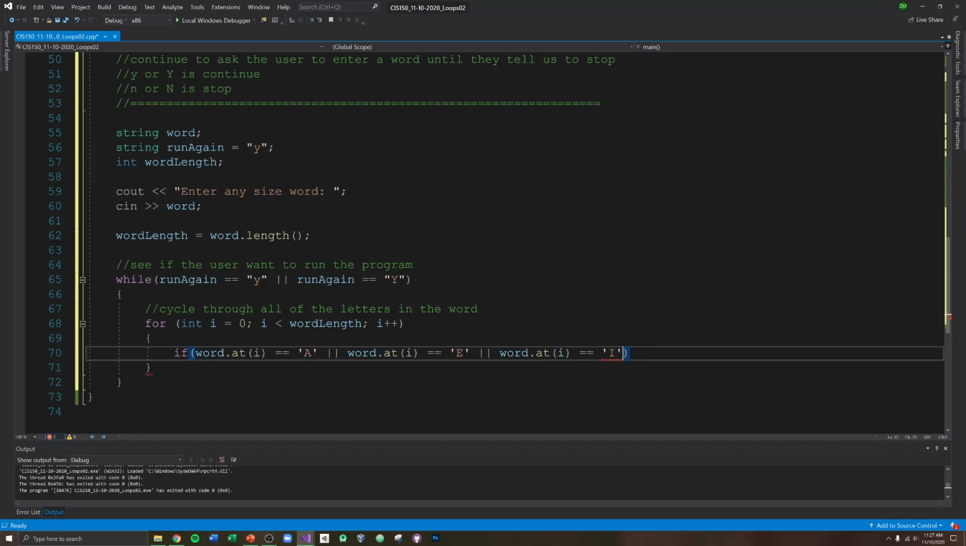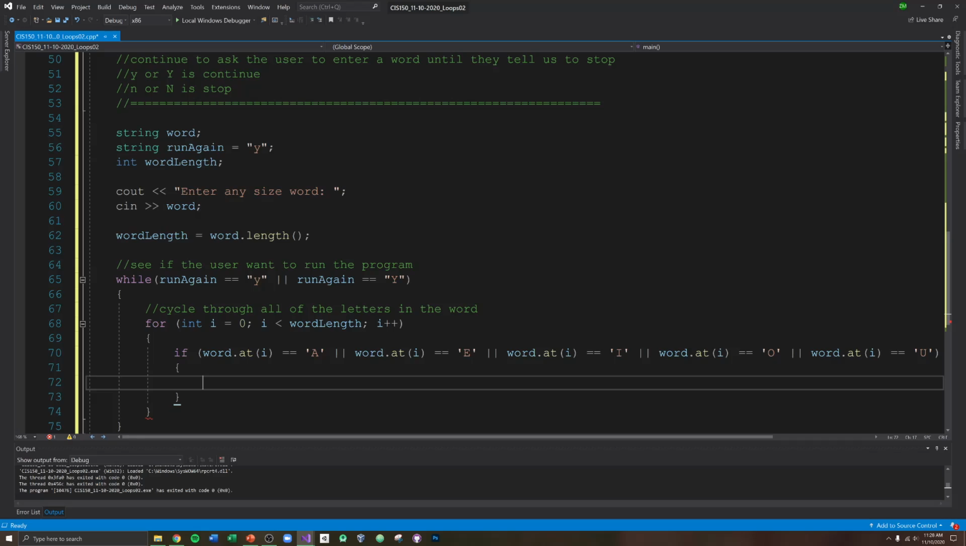is equal to I, or O, or is equal to U. And you could tell it's yelling at me here. It doesn't like this because I accidentally put double quotes. It's got to be single quotes. It has to be single quotes because word dot at something returns you a char, not a string. And double quotes is a string. That's why. You can't compare a char with a string.